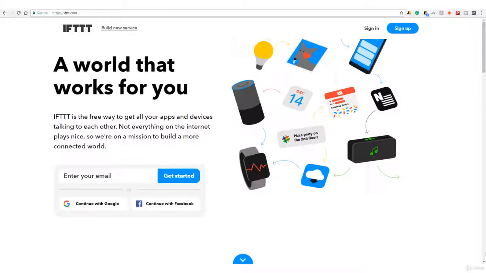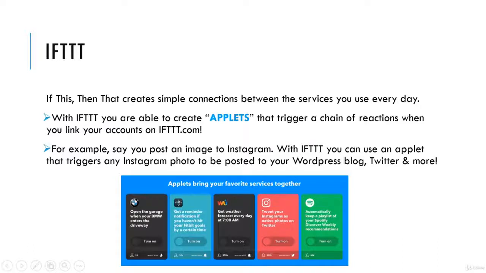One of my favorite automation tools online is If This, Then That. If This, Then That creates simple connections between the services you use every day. With If This, Then That, you're able to create applets that trigger a chain of reactions when you link your accounts on ifttt.com. And when I say services, I mean a wide spectrum of apps, platforms, social media networks.